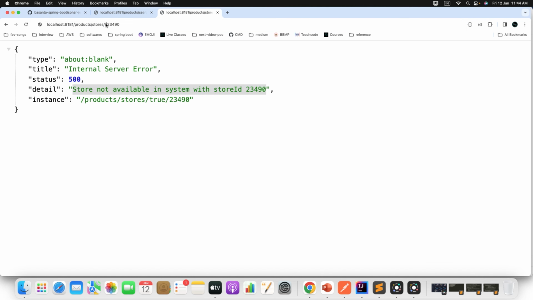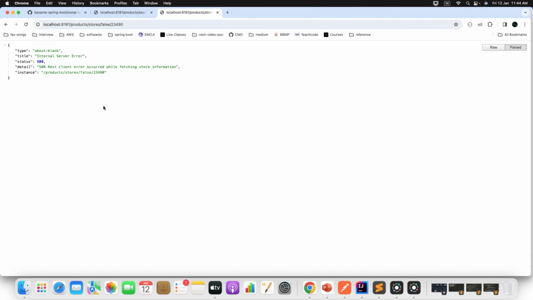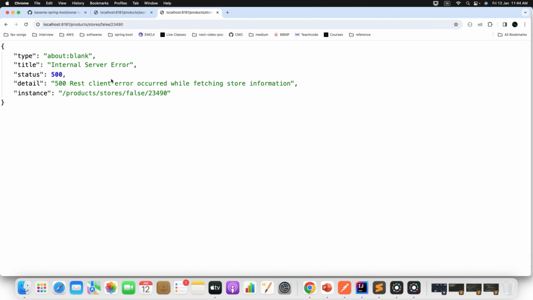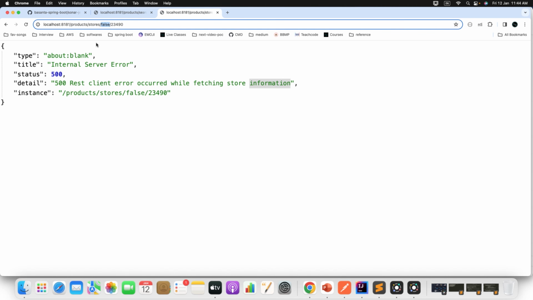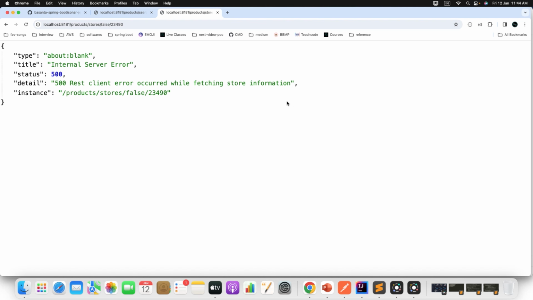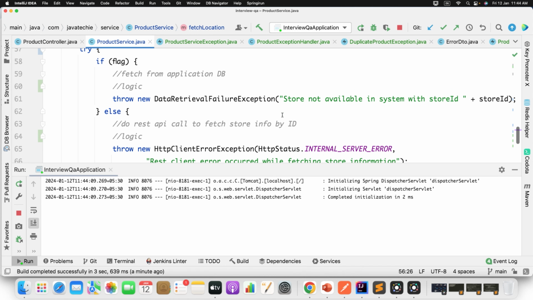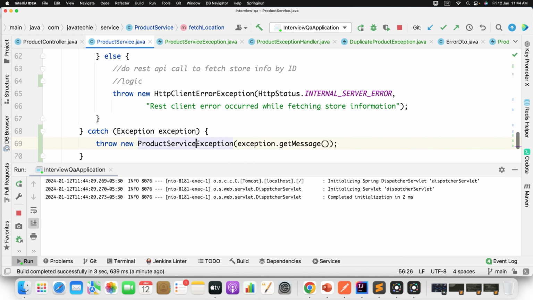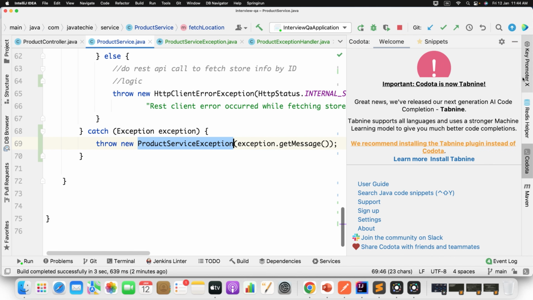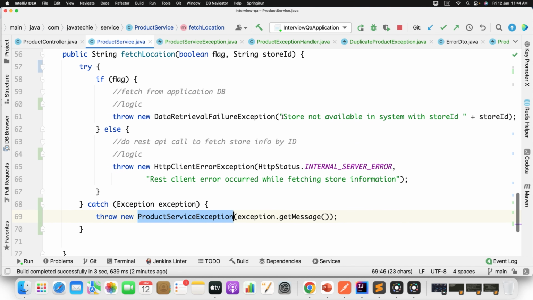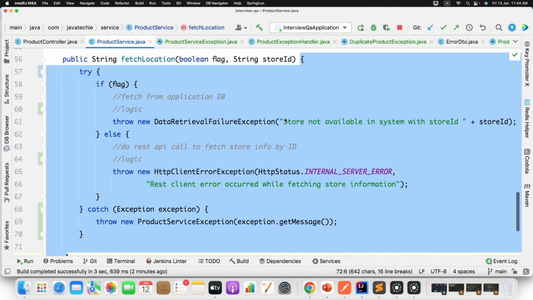But if I make it false, what are we getting? REST client error occurred while fetching store information. So it depends on the flag whether it hits your DB or does the REST API call. Based on that, you are getting the correct error message. And what do we avoid here? We avoid defining multiple handlers. Rather, we simply suppressed the different types of errors with our custom error message. So this is the best practice to implement exception handling in your project.